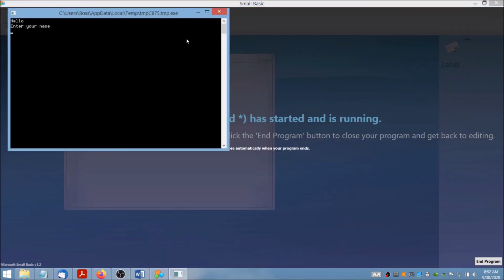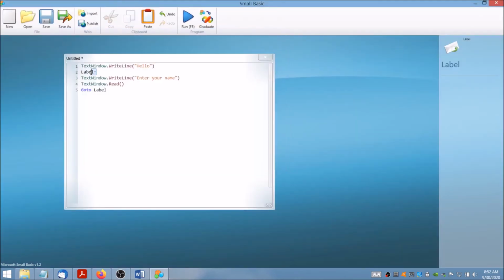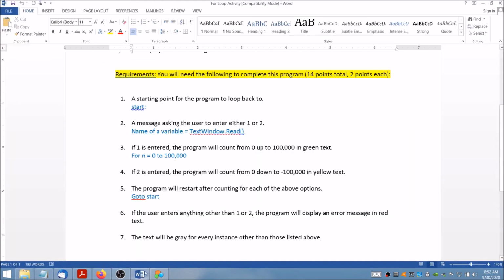Hello, enter your name. Okay, I will enter Tom. And look at that, it's saying enter your name again. Jerry. And it keeps on going. Notice how it didn't go back and say hello again. It just went back to enter your name. That's because I put my label below where I wrote hello. So when I say goto label, it only goes back up to here.